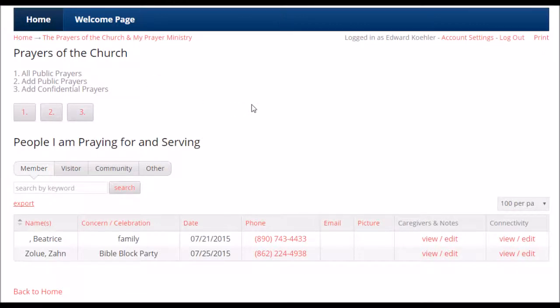This is a very important screen here, and I want you to understand the layout of this screen. The upper half of the screen shows you all the prayers of the church. Button number one gets you into all the public prayers of the church. If you want to add a public prayer, and by public we mean to your church's prayer database, like a prayer that you'd have on Sunday morning in church, you use button number two.